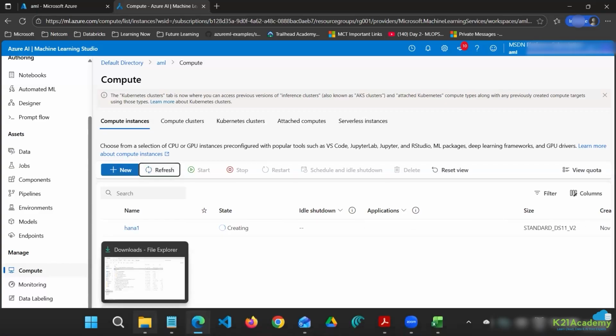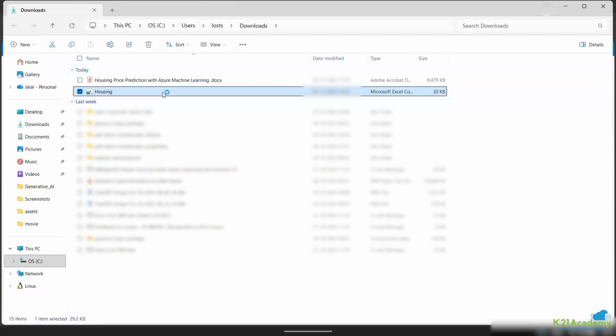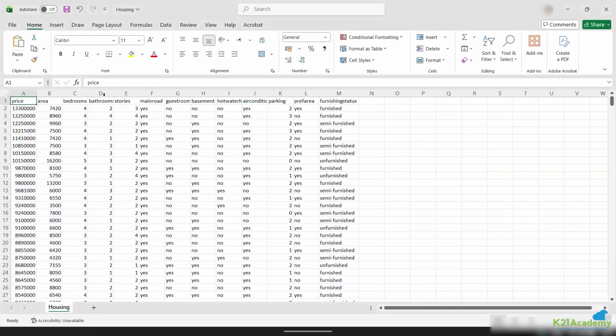Until that time, let us just do one thing. Let me open the housing data set. If I show you the housing data set, here you can see the price, the area, the total carpet area maybe. Then we can see bedroom and everything we have already seen, right?